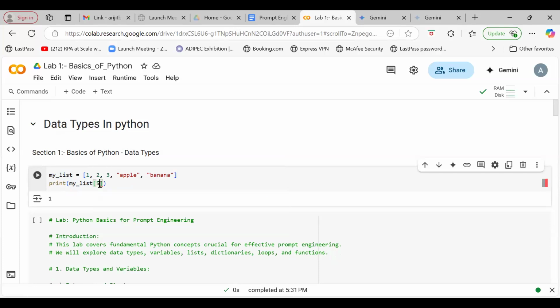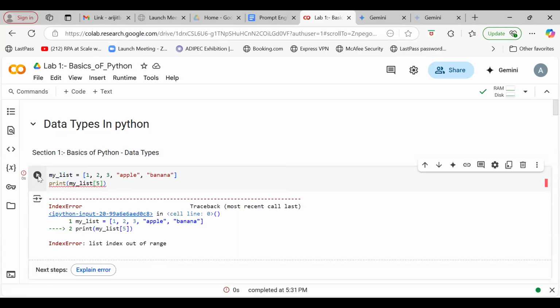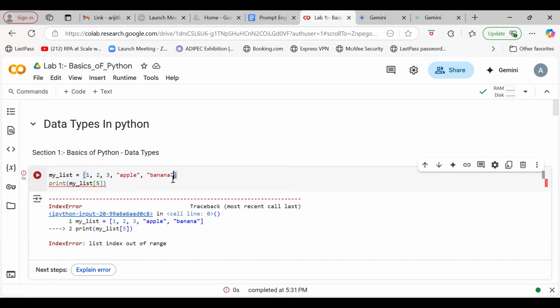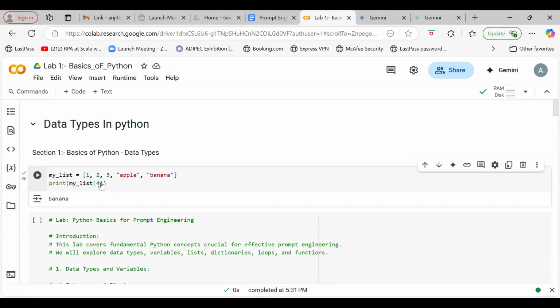And if I give it as 5, it will not give me anything. Why has it not given me anything here, even though I have 5 elements in it? Because the indexing in Python starts from 0. Perfect, right. And if I give it as 4, it gives me banana, right? And there is another way of finding the length of this, if you just provide the length function here. You can see that is your total length of the list as well.